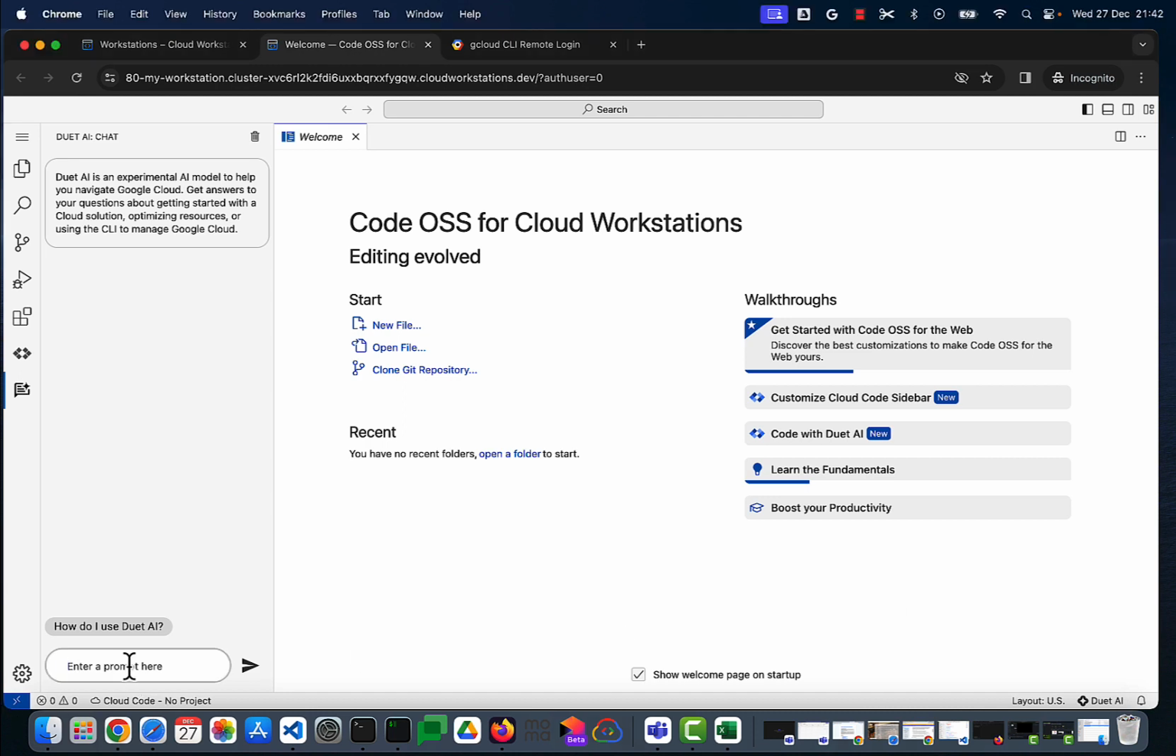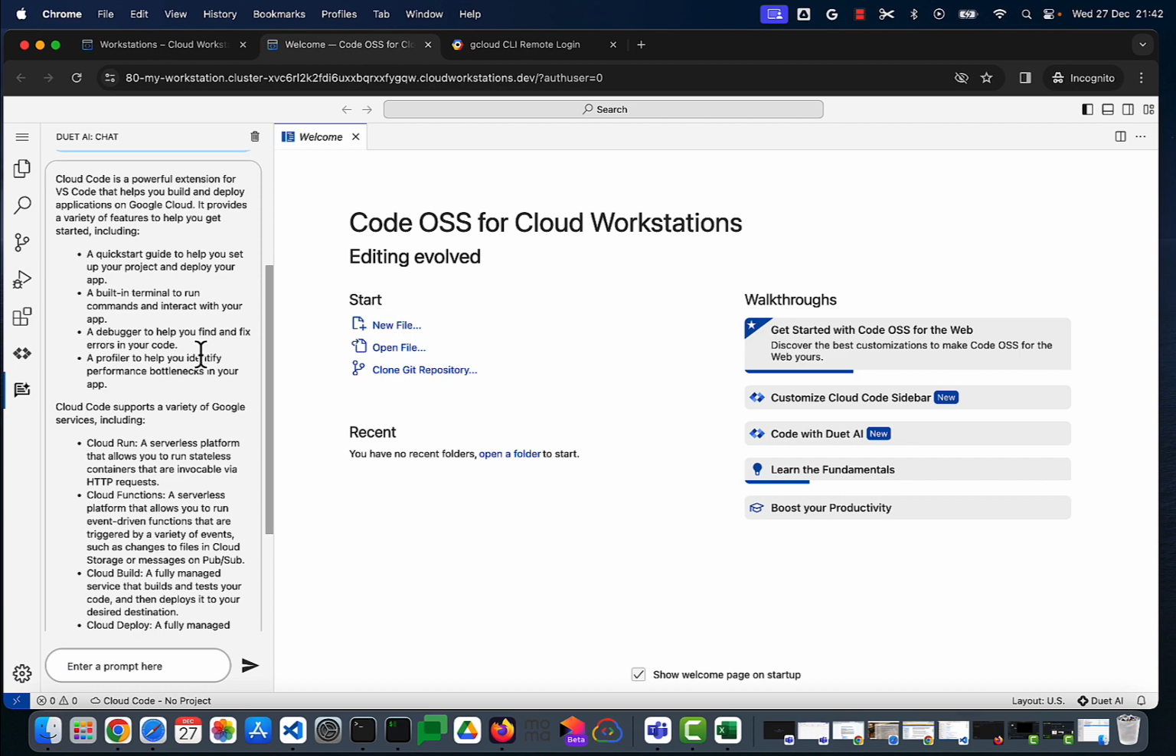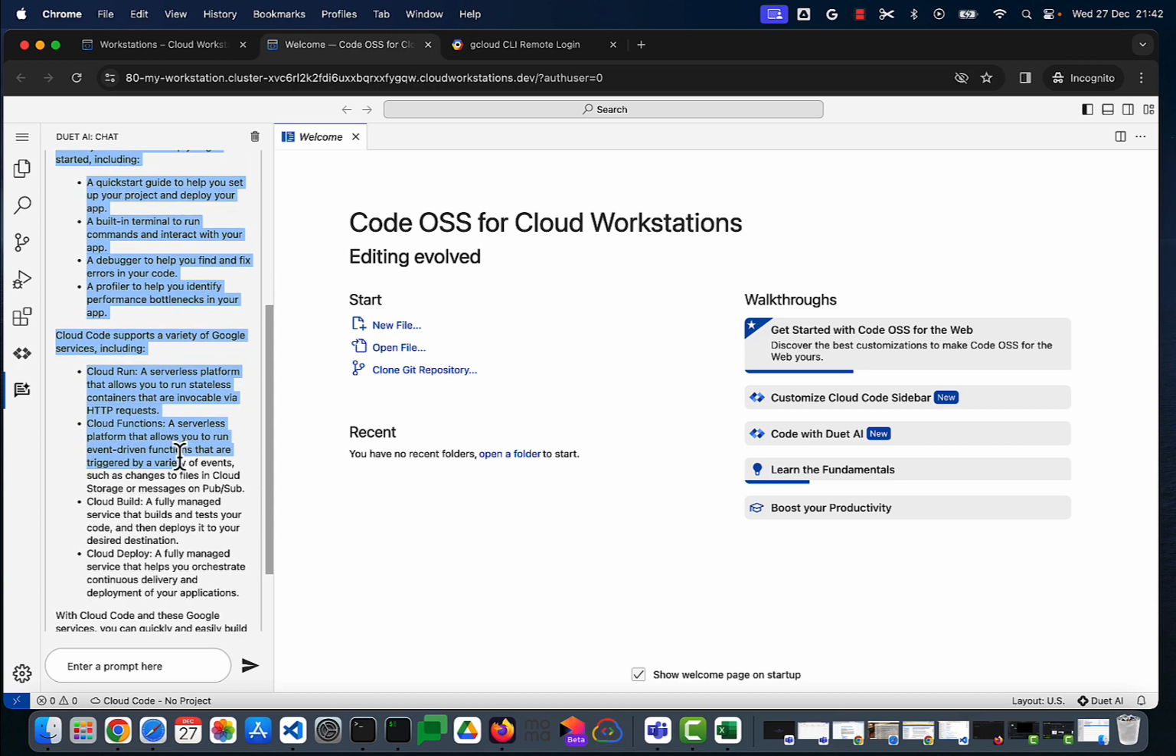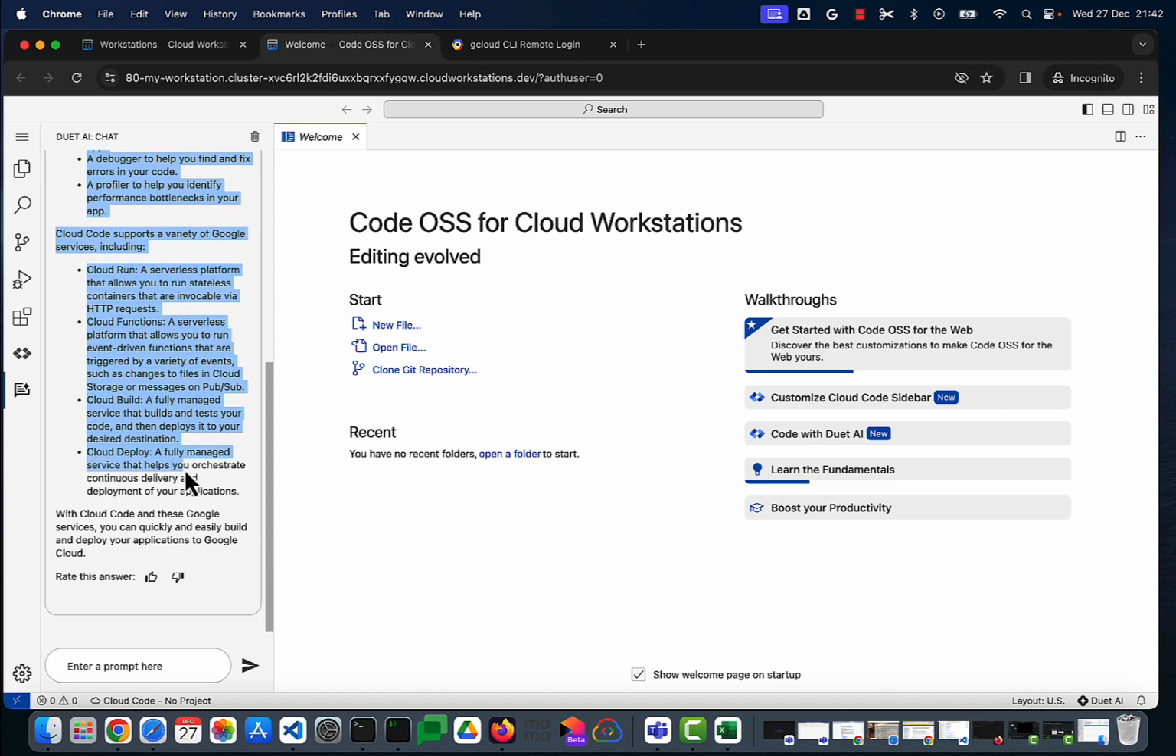So we have the Duet AI chat screen. We can start with a prompt. Say I am new to Google Cloud and I want to use the Google Cloud Code extension, and I want to build a sample app, and Duet AI gives me the response. Okay, you can do that, and what are the steps, what are the various options that I can use to deploy my app.